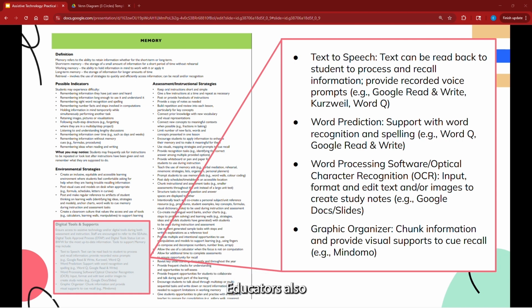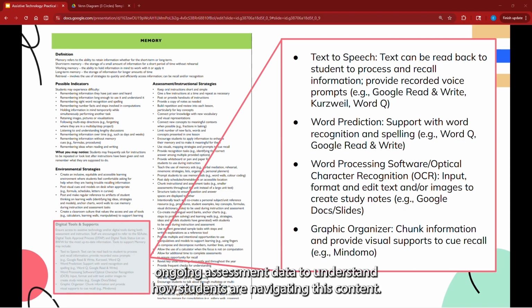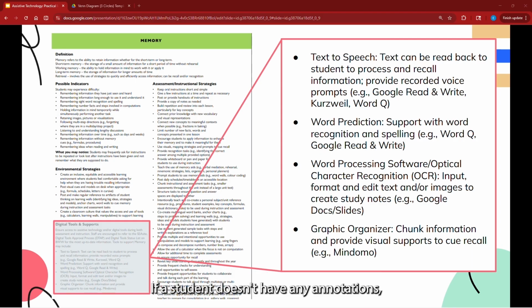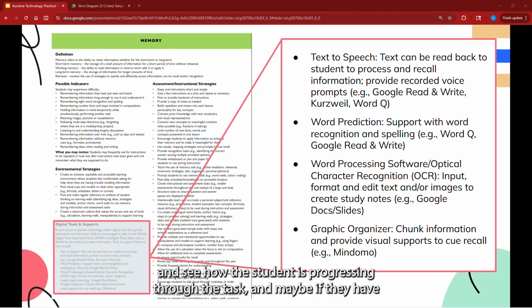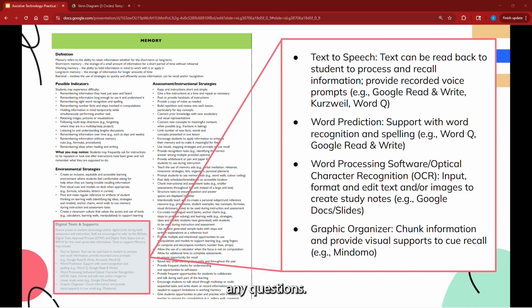Educators also can use this evidence of thinking as formative, ongoing assessment data to understand how students are navigating this content. If a student doesn't have any annotations, it could be a signal that a conversation may be necessary to check in and see how the student is progressing through the task, and maybe if they have any questions.